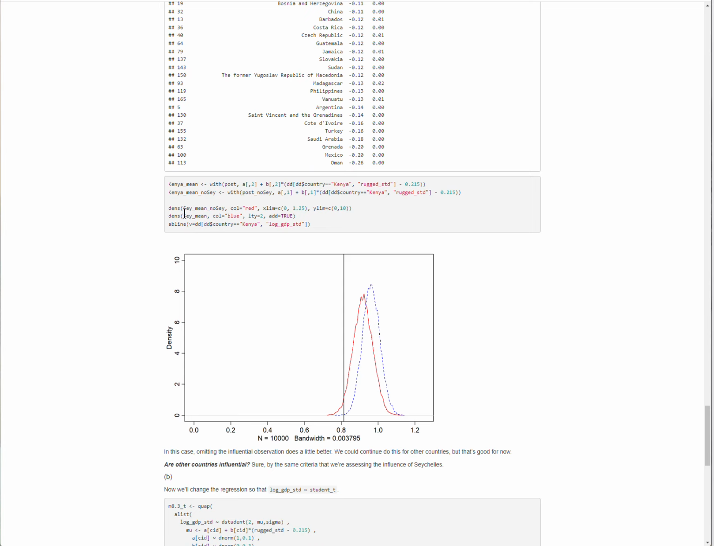So let's see here. Red is the no-Seychelles model, and the model with Seychelles in the data set is the blue dotted line. Now this might be more evidence just in this particular case. We'd want to do this with a lot of countries, but in this particular case, the fact that red, the no-Seychelles model, is doing better is again suggestive of maybe one of two things.